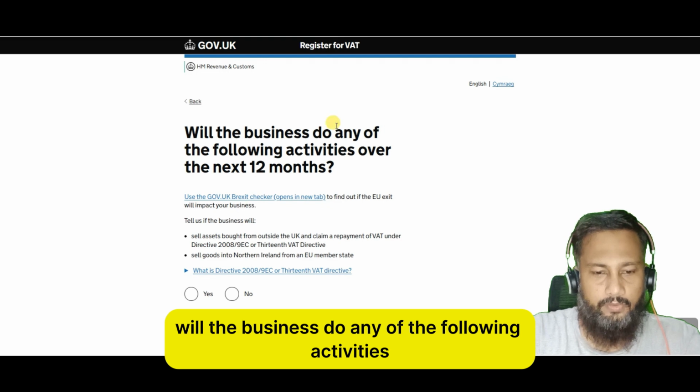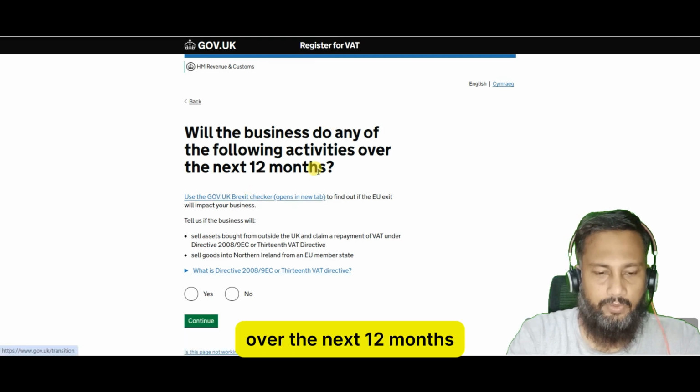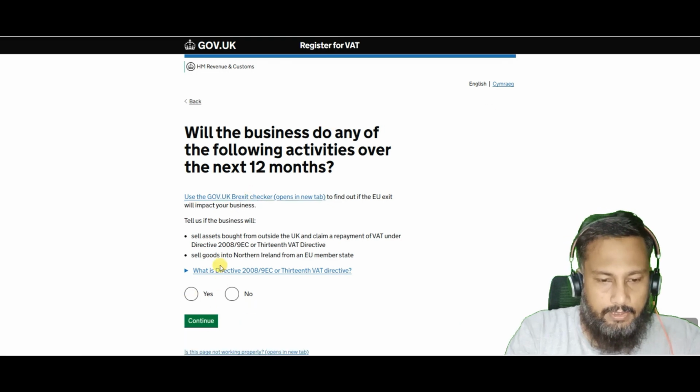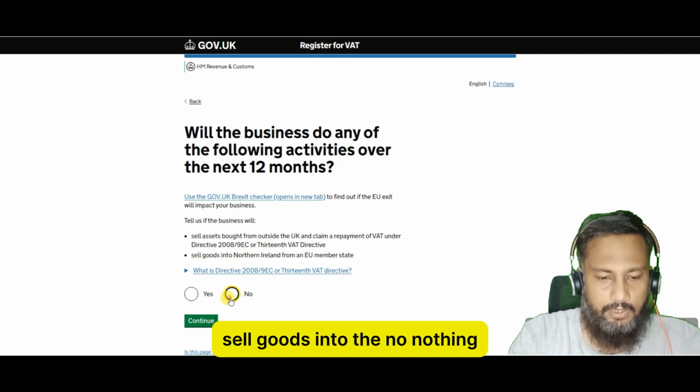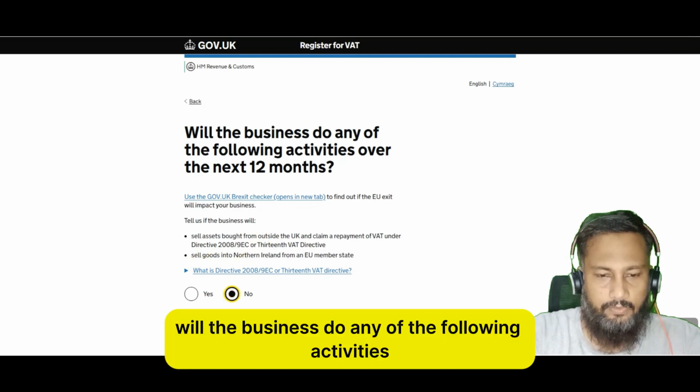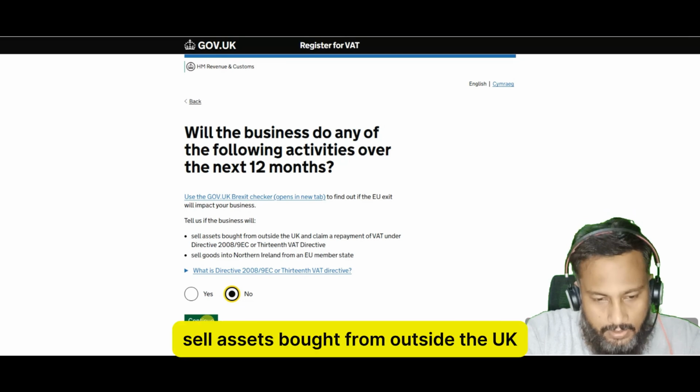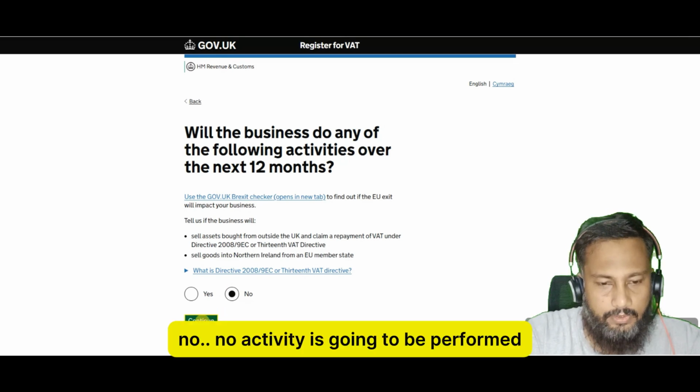Will the business do any of the following activities over the next 12 months? Sell assets bought from outside the UK, sell goods into the... no, nothing. No activity is going to be performed.